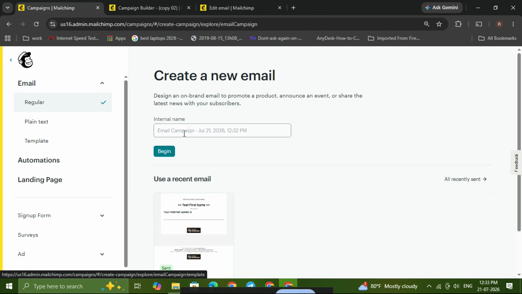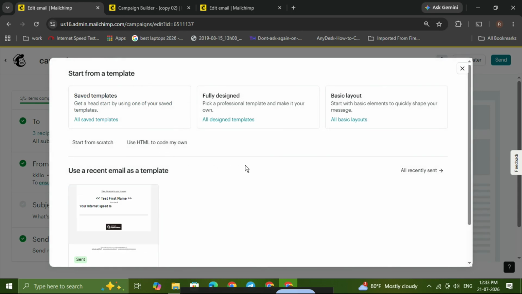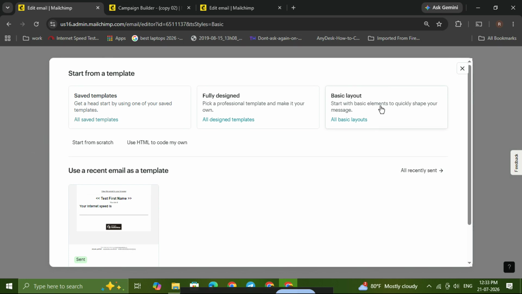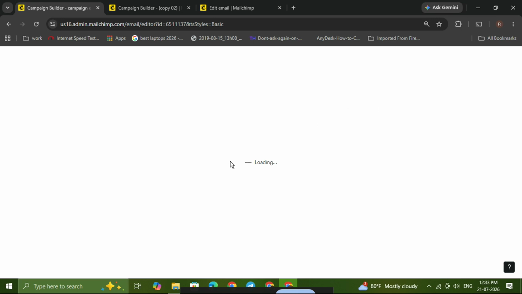Next, enter an internal name for your campaign. This name is for your own organization, so choose something clear and easy to remember. Once that is done, click Begin. After that, Mailchimp will ask you to choose an email layout. You'll see options like Saved Template, Designed Layout, Basic Layout, Start from Scratch, Custom HTML, and Recent Template. For this tutorial, we're using Basic Layout because it gives you a simple starting point and makes it easy to build your email from the ground up. Browse through the available layouts and click Apply on the one you want to use.